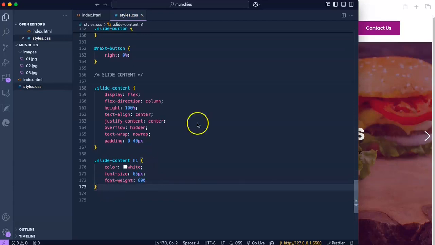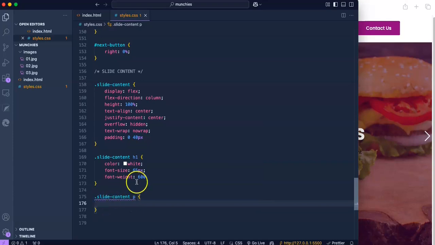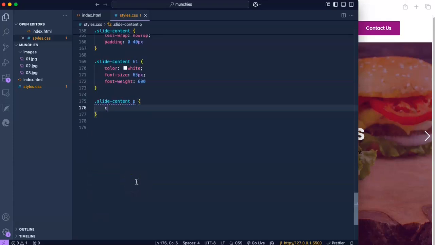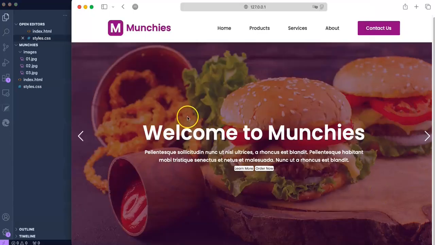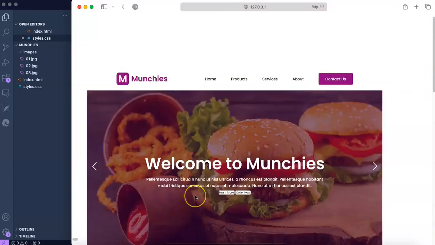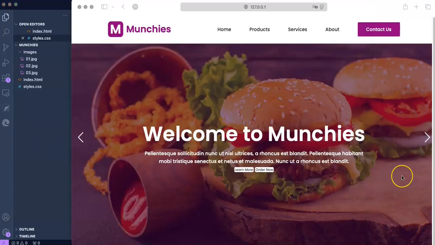The next element that we're going to be working with is the paragraph. So once again, we're going to use the parent element to select this paragraph, as this paragraph is inside the slide content. And once again, the color should be white, the font size should be at 16 pixels, the font weight should be around 500, so less thick than the heading.